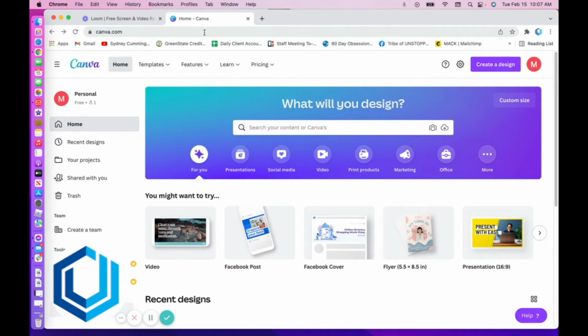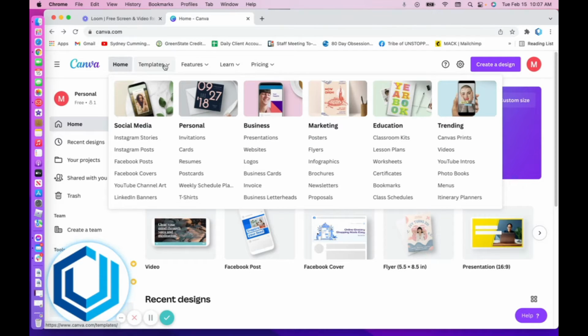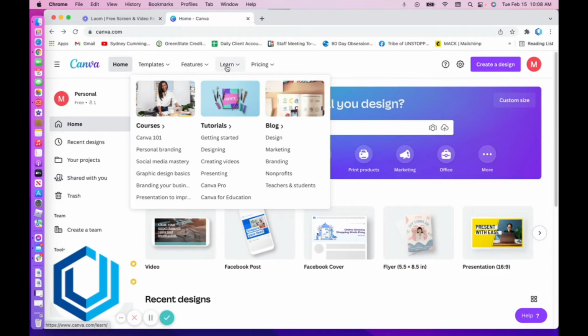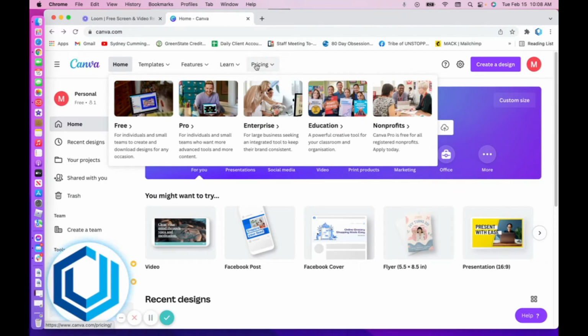You'll be brought here to this homepage. And the top navigation bar shows you several templates that are available to you, different features you can use while creating the graphics you are creating in Canva, tutorials, a blog, courses on how to become super savvy at Canva. And then if you decide to go beyond your free account, there are pro and additional accounts available to you.